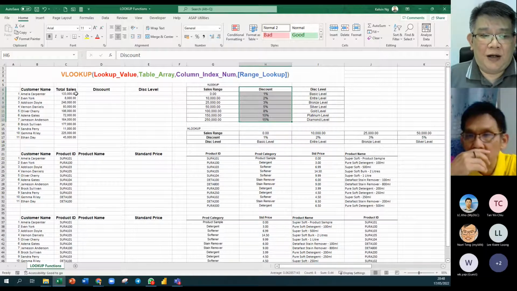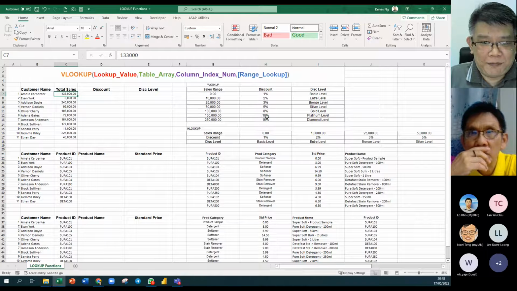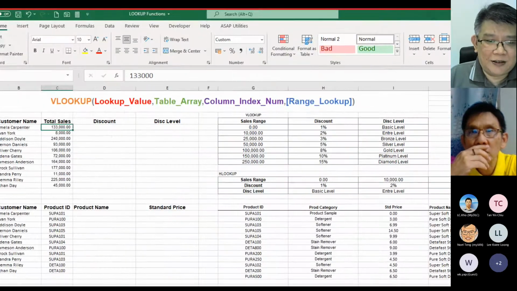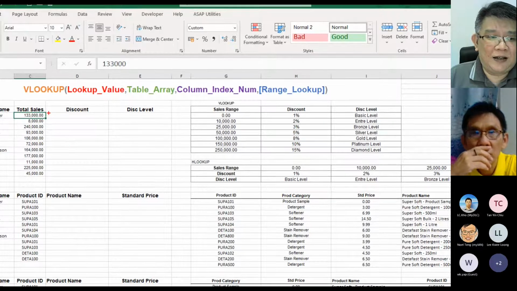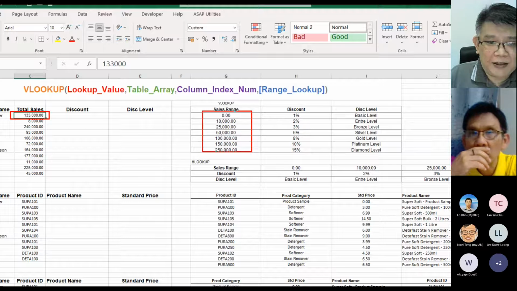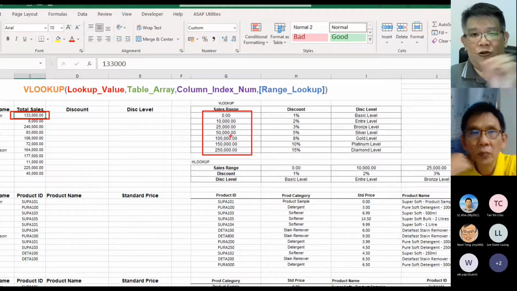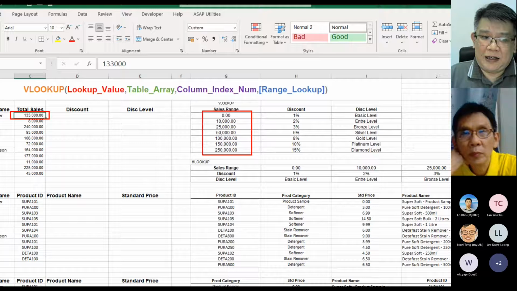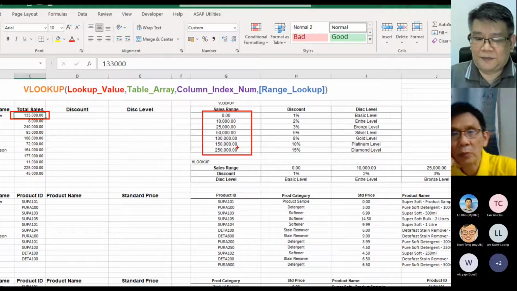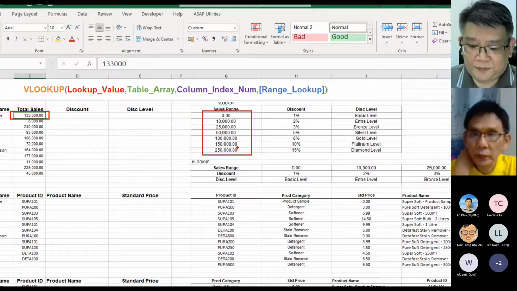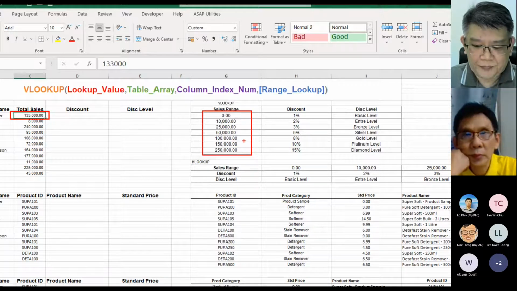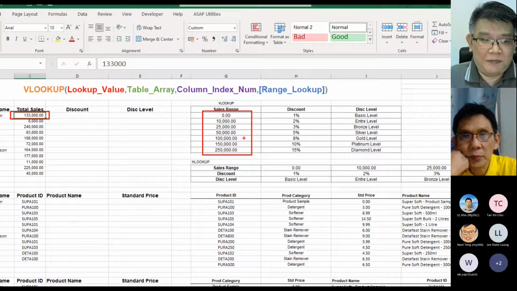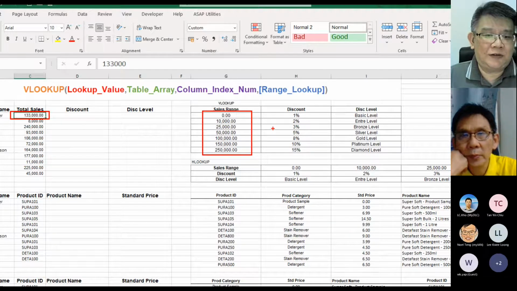Okay. Now, 133,000. Let me ask you again. How did you come up with the 8%? I got 133,000 here. Are you able to see any 133,000 here? Just give me a yes or no answer in the chat. Are you able to see 133,000 here? No, right? You can't see it. But you still come up with 8%, right?